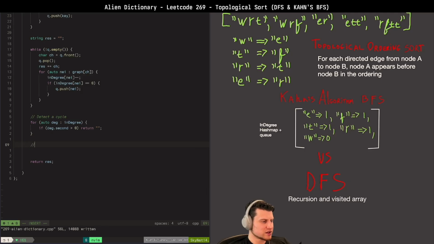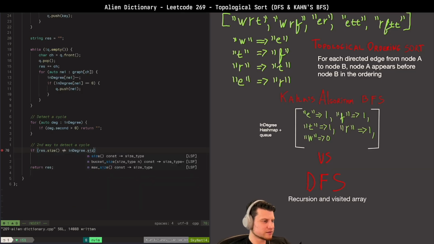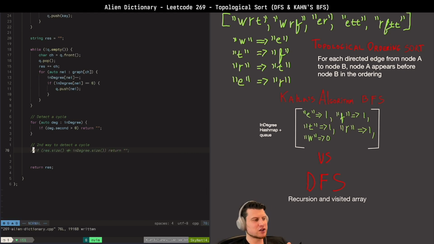Another way to check the cycle is by checking if our resolution size is not equal to in degree size. Then we can also return empty, because in degree will have every letter. So if our solution doesn't have some letter and the size is not equal to in degree size, then we know there's a cycle or something went wrong, so return empty as well. But let's use the first one, right?